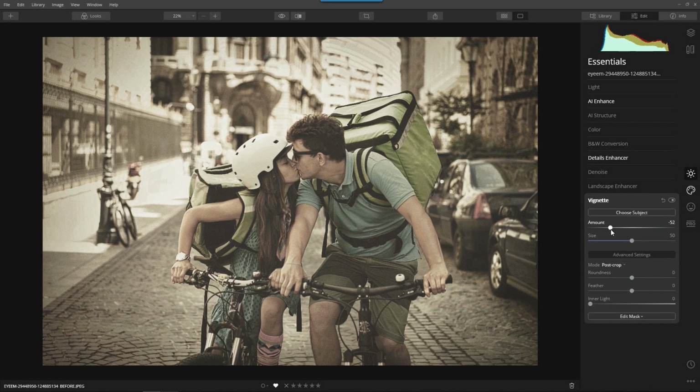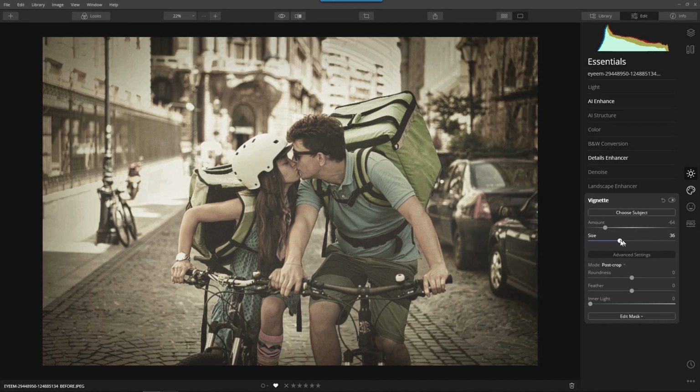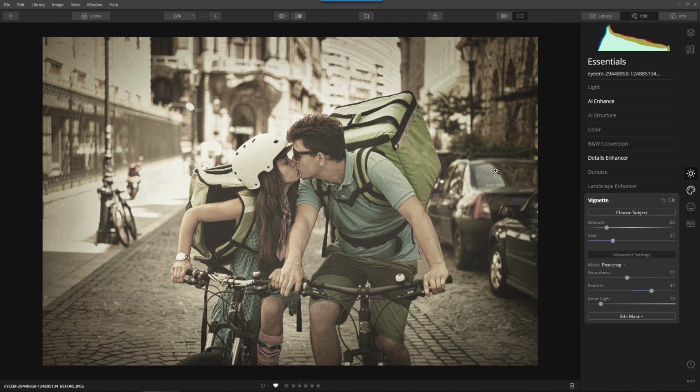Now, I'm looking at the image. I think the vignette tool we could bring it in just a little bit more. Yeah, right about, oh, I like that. See what it's doing? And let's feather it just a little bit, and I'll round it. Yeah, so I want to focus it right on the couple. And I could use an experiment with the inner light. That's it. Now, right about there. That looks good. Before, after, good.